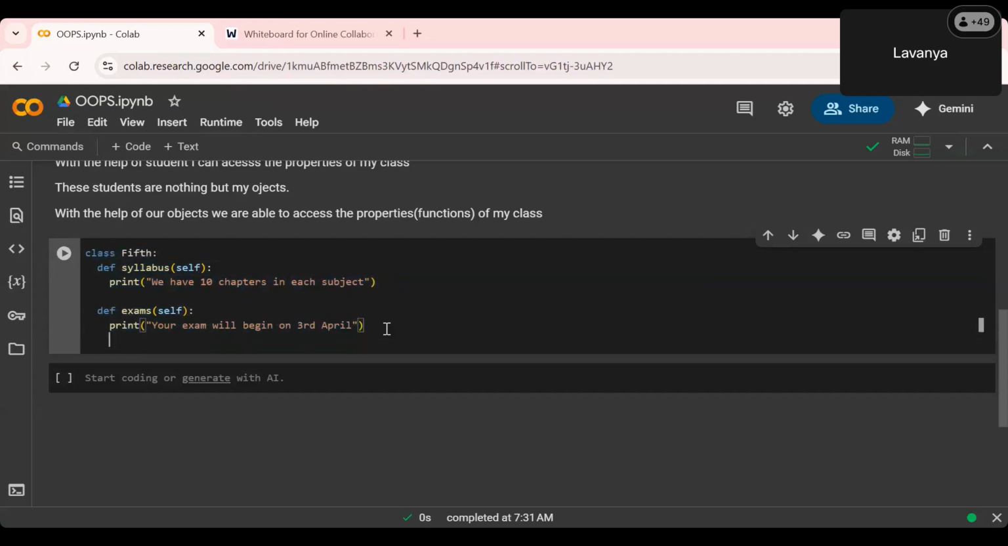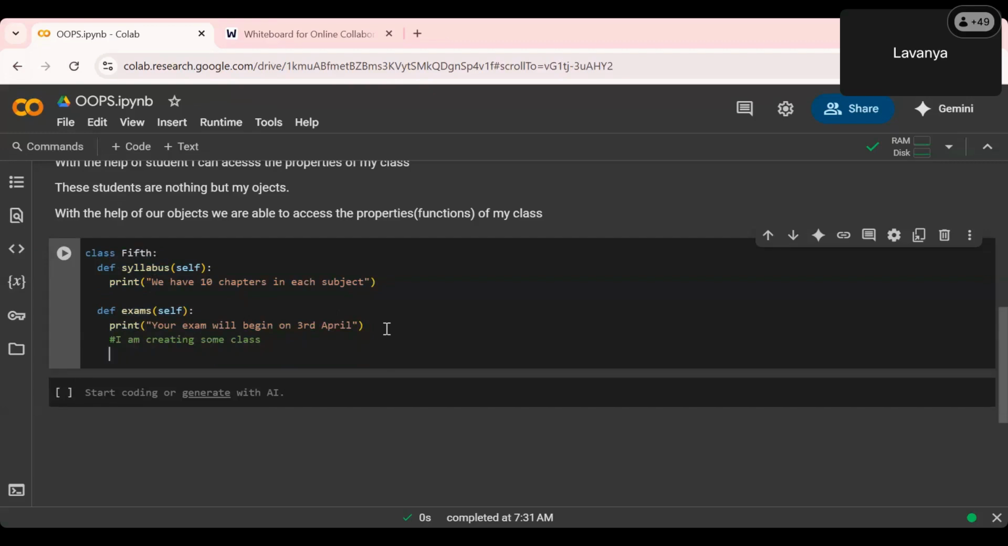What we will do, we are creating our class. I am creating some class. This is my class. Now what I want, guys, is inside the class, what we call these functions. Basically, these are the properties of the class. We will see that in the fifth class we have syllabus, we have exams, we have, let's say, teachers. So these are properties of your classes, these are methods of your classes. So we have these methods in our fifth class. Now I want to access these methods, these functions basically, guys.